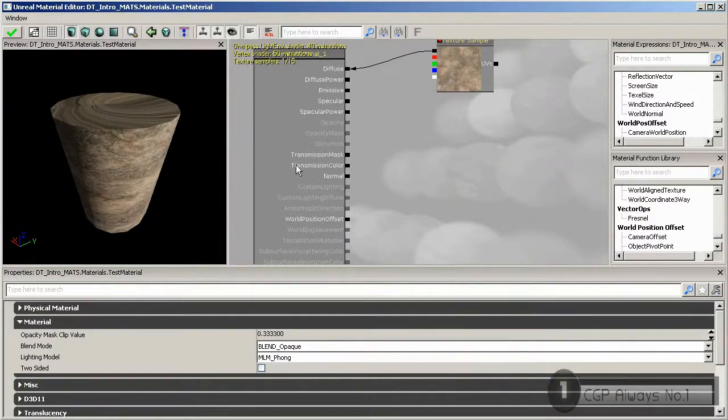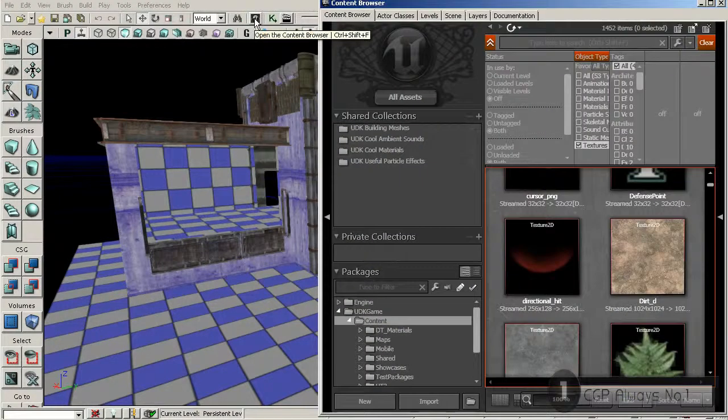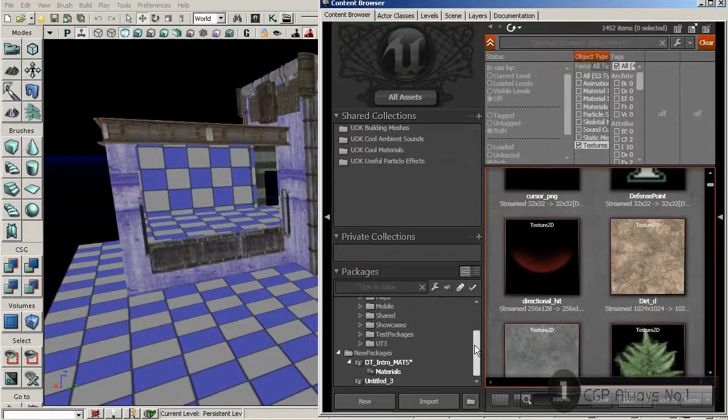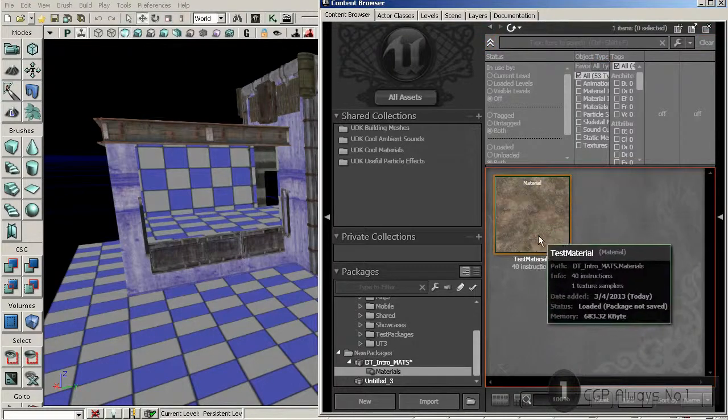Okay, so now that we've created a basic material here, let's go ahead and apply our changes, and that will save that material in that package that we've provided. And you can close this down, and you can go into your content browser, and it's going to be in that package. So you can see here New Packages, DT Intro to Mats, Materials Group, and then if we turn off textures, you'll see that we have our test material.